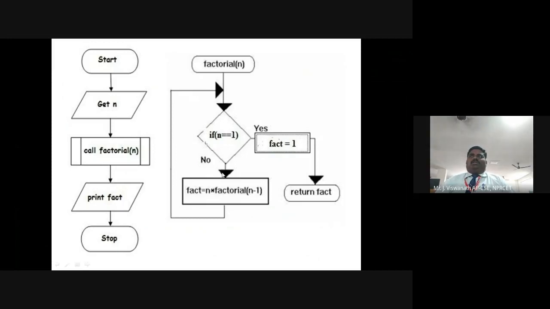So with these scenarios, we can clearly understand the second strategy of algorithms, that is recursion.